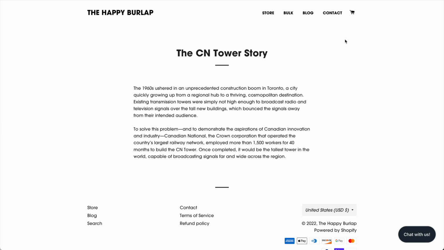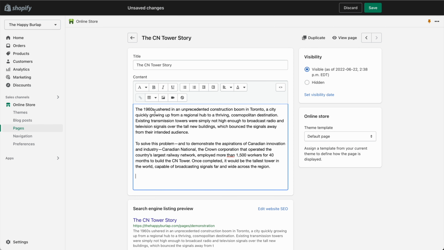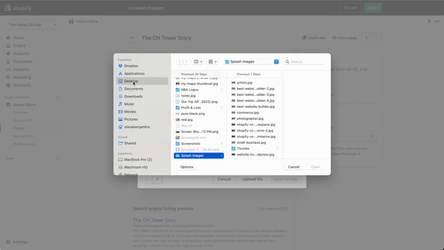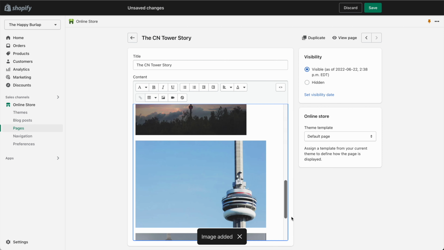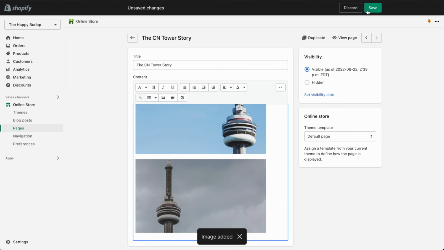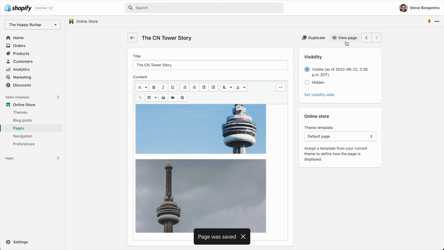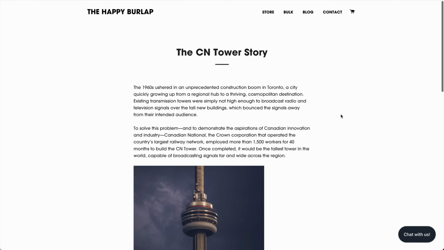Okay. So what if you want to add something cool like a photo gallery? Now, Shopify doesn't have a gallery that we can add, at least not by default. So we'd need to upload each image individually. Let's fast forward through this. There we go. And we can save and view our page, and there we go.